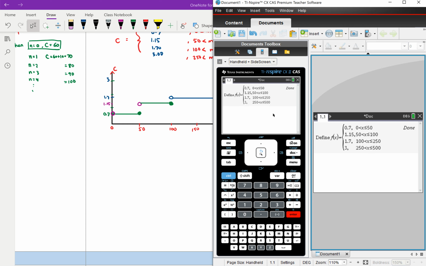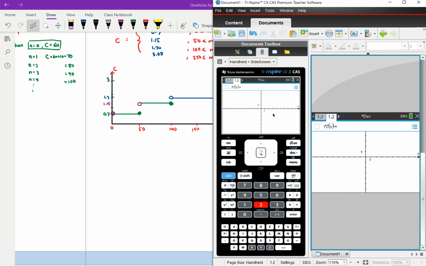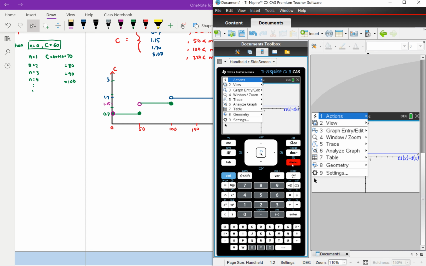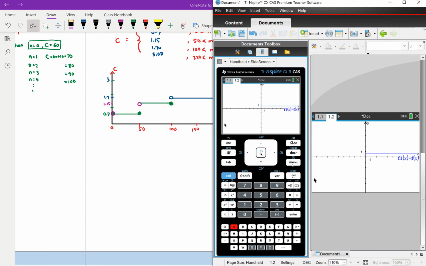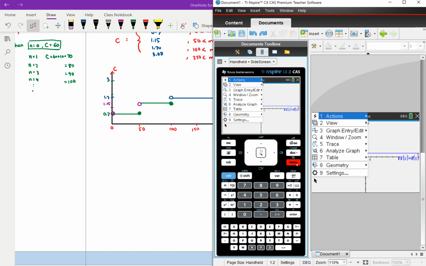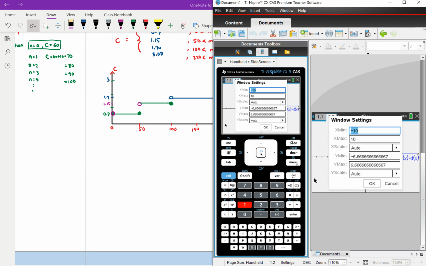There you go, press enter, Control I, add on another graph, number 2, and then I type f of x, and let's just adjust the window, menu 4, try zoom fit. No, wasn't good. Then we do menu 4, settings, and we know that the x-axis had to go all the way up until 500, wasn't it? So I'll just do 550. And we know that there were no negatives, but let's just go from -3 to 4.